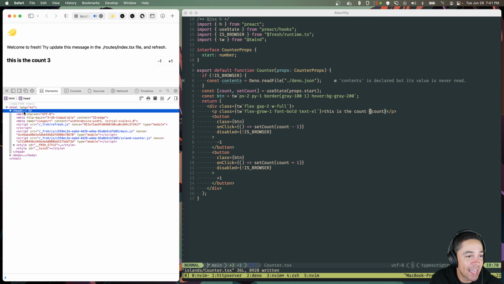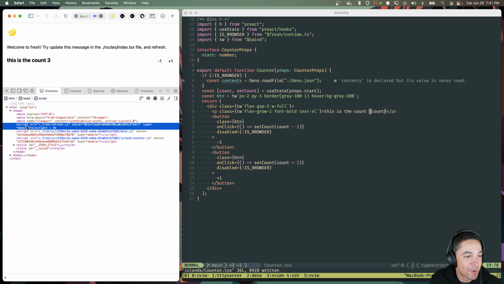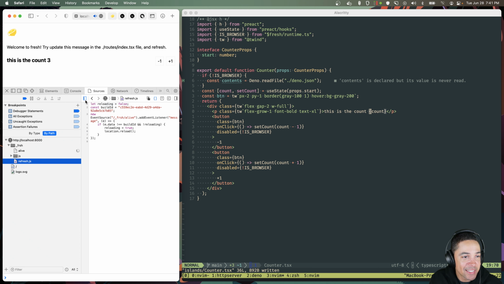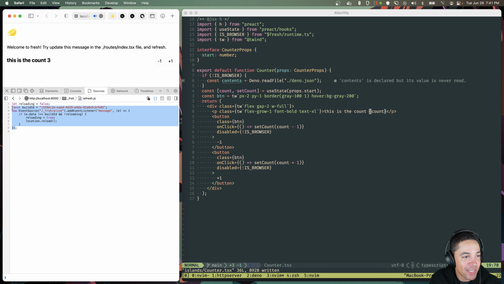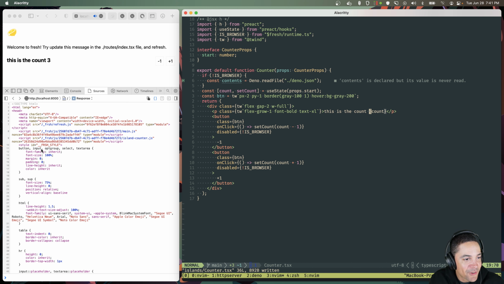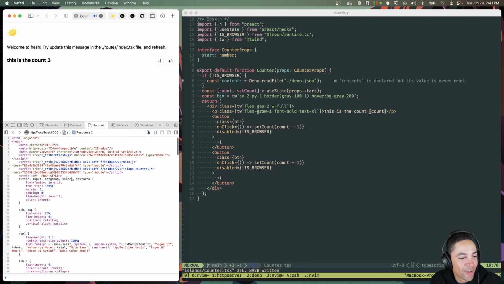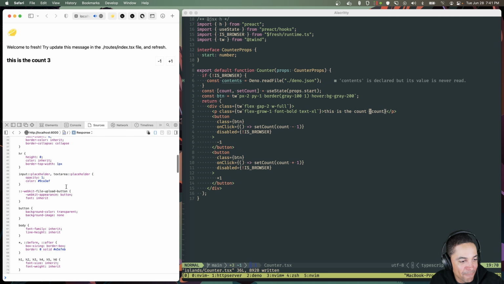Look at this. This head right here, they are injecting a bunch of stuff, like this refresh JS. So they're putting this in, right? And I do like this. It's like server sent events. And if it detects from the server a new build, so like when I save this, it refreshes the whole page. I do like this. That's definitely the way to get started for a new web framework. So I applaud them for that.